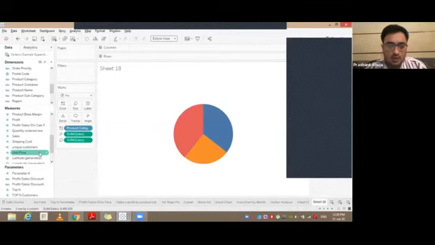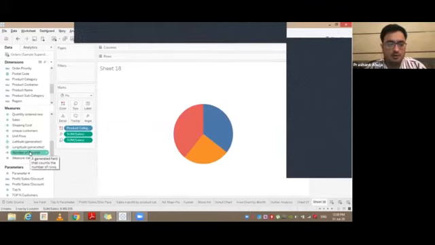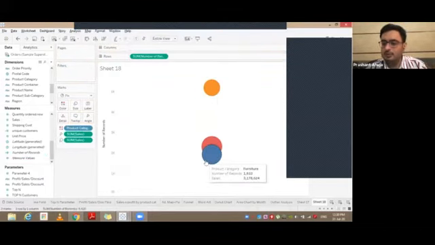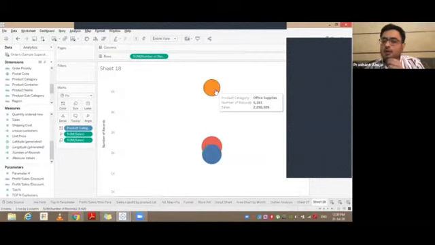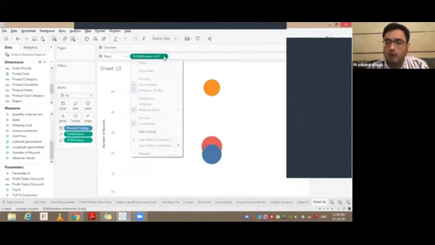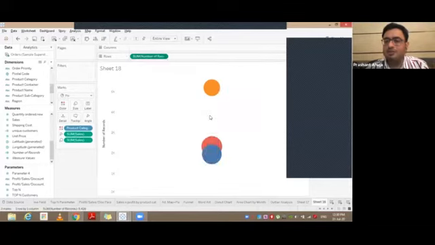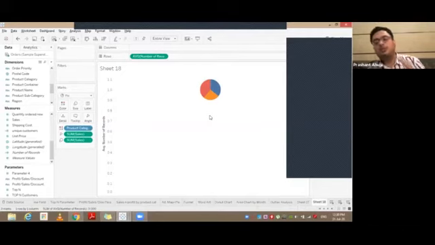So what I'll do is I'll pick up the number of records field and put it into rows. Now, why is this split into 3? Because we have 3 categories called furniture, technology, and office supplies. We need to make sure that it is one single pie chart. I'll go to the arrow, I'll go to sum, and I'll choose average, just to bring it together. You can choose minimum, you can choose maximum. It will all result in creating one pie chart.